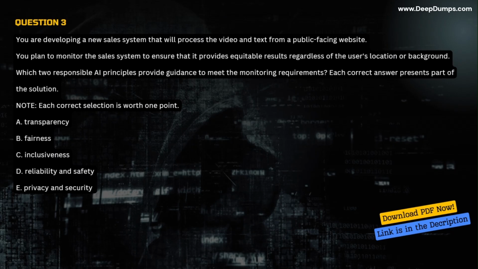Question 3. You are developing a new sales system that will process the video and text from a public-facing website. You plan to monitor the sales system to ensure that it provides equitable results regardless of the user's location or background. Which two responsible AI principles provide guidance to meet the monitoring requirements? Each correct answer presents part of the solution. Note: each correct selection is worth 1 point.